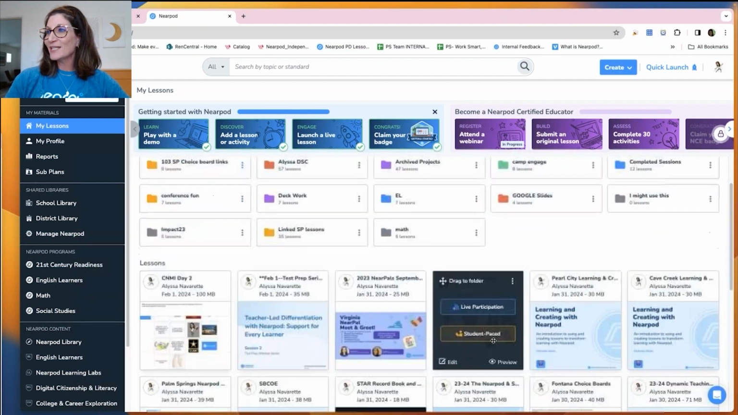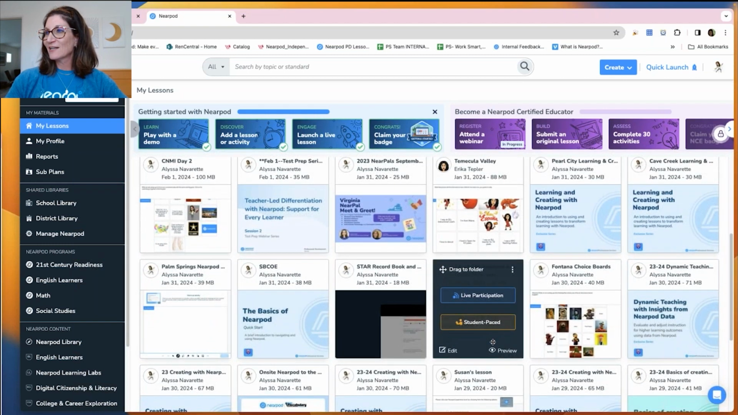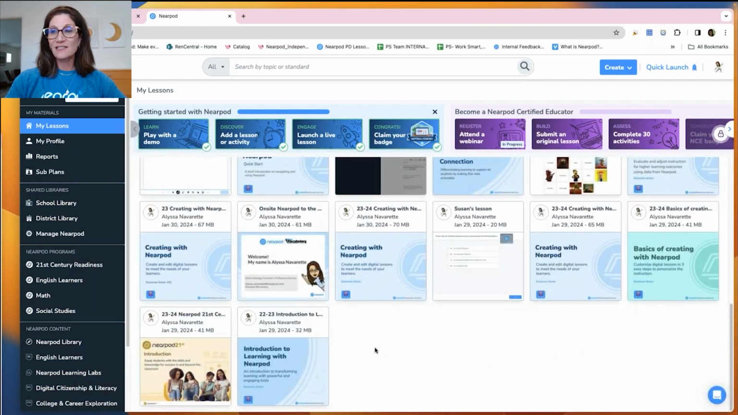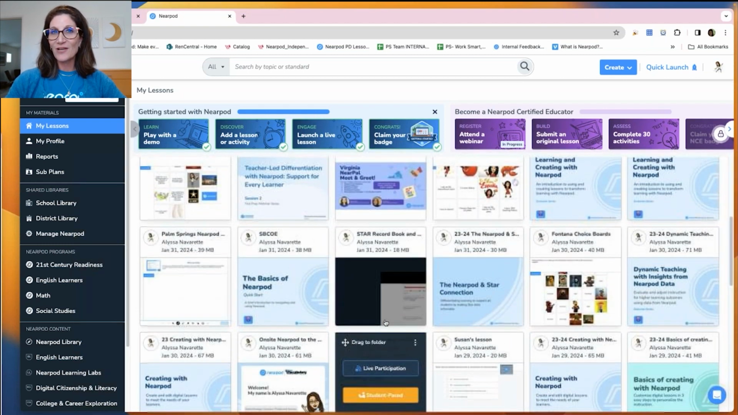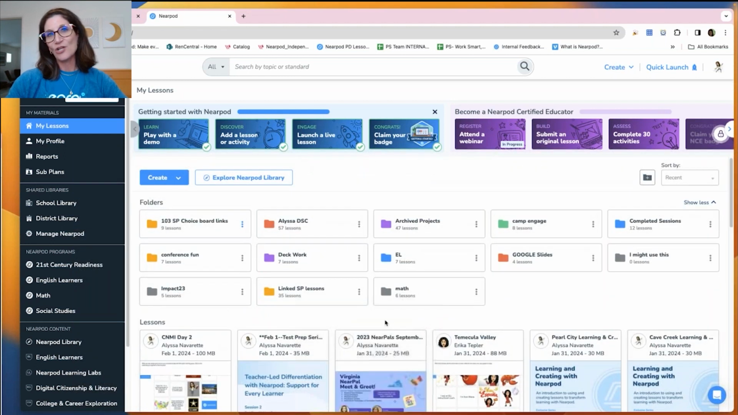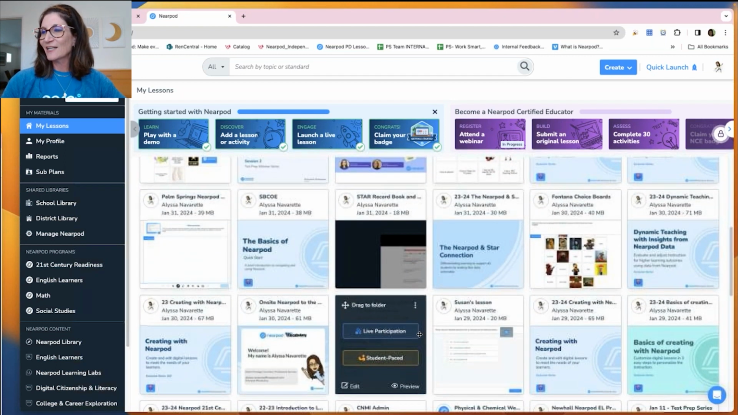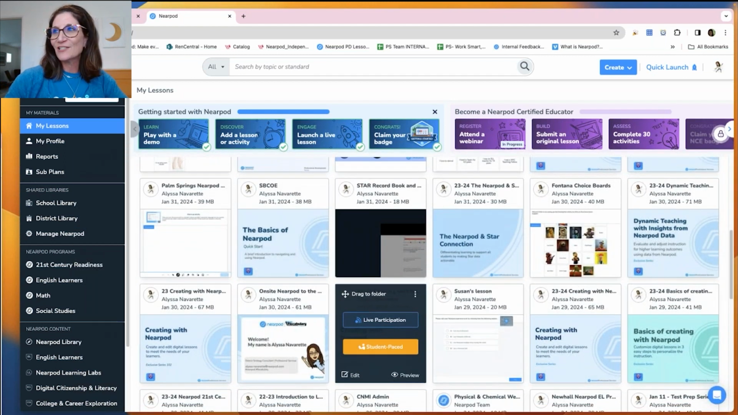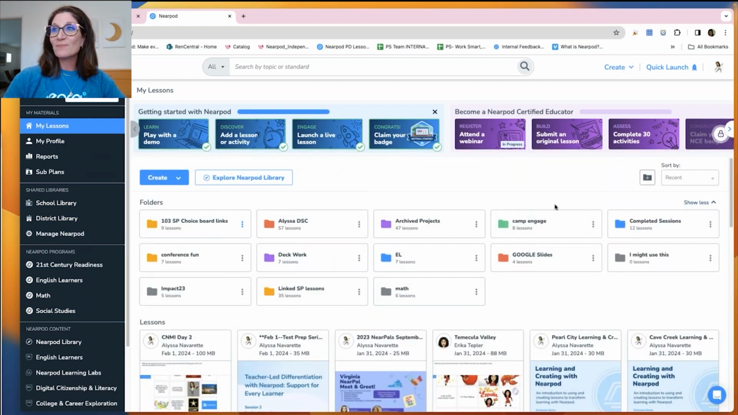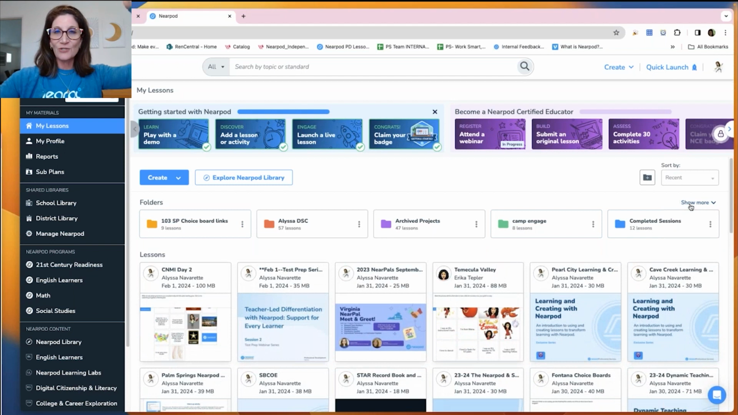This is my homepage. As I said, you can see all of the lessons in my Nearpod account. Most of them are professional development lessons because my job is to teach professional development lessons every day. So I don't have all the cute kid lessons in here. They are designed for adult learners. At the top, I've got a bunch of folders, and if I don't want those all showing, I just click on show less and it collapses those folders. And now I see the lessons here.